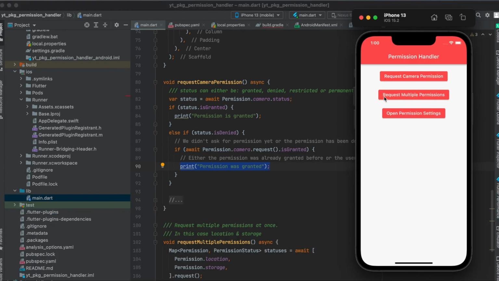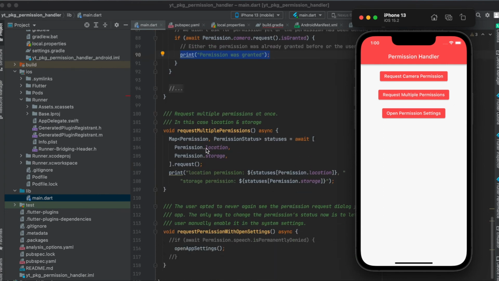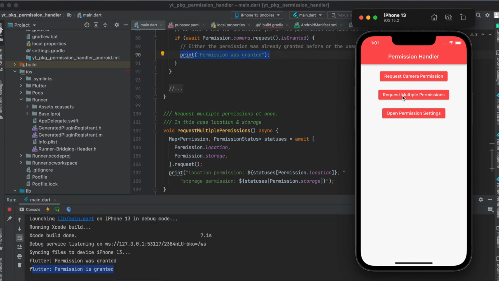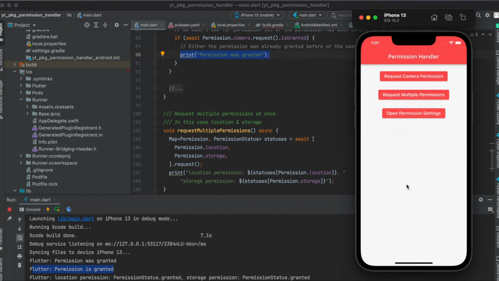So now if you want to request multiple permissions, for example, in this case, I'm asking for the location permission and the storage permission. All you have to do is define a map with permission and permission status, and then say await permission.location, permission.storage, and then request those. And then when I press on this, it's gonna open up the pop-up, for example, for the permission here. Then we're gonna say allow once, for example. And as you can see here, I'm printing it out. So location permission granted, and the storage permission is also granted.